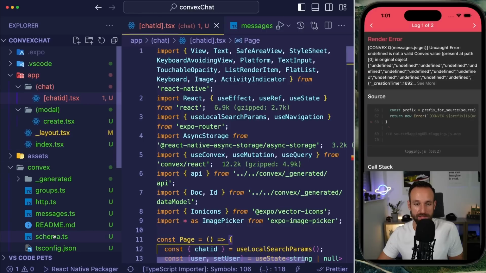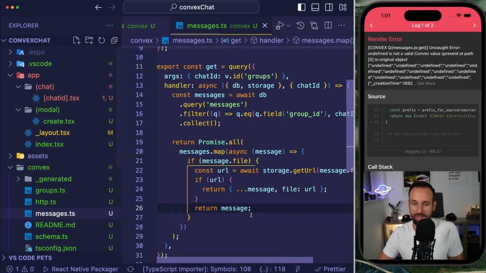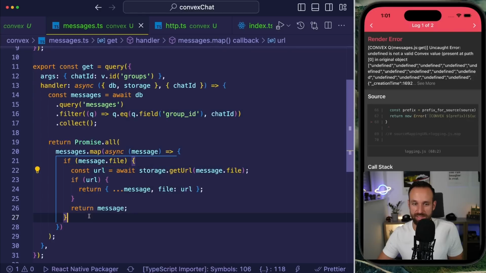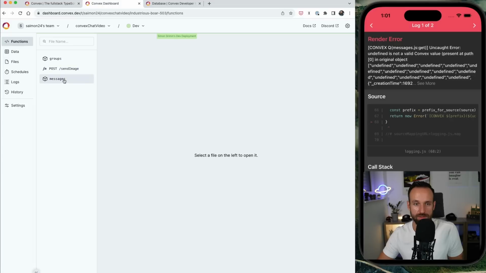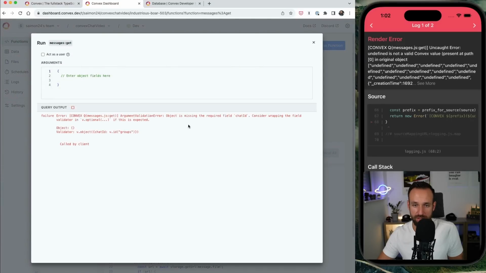But let's go back to my schema. We have a file which is a URL which is optional. That should be fine. And in here I'm mapping through all of these. So overall I feel pretty confident that this is the right setup. I'm not entirely sure. Let's try. We can debug this here. That's a cool thing. We can go under functions and under the messages get, and if I run this, it should... Okay, good. Object is missing the required field chat ID.